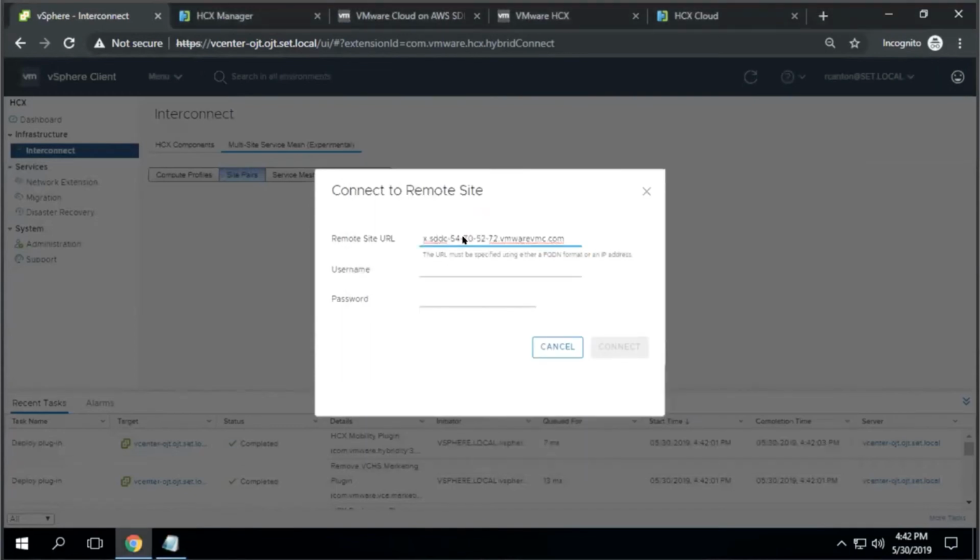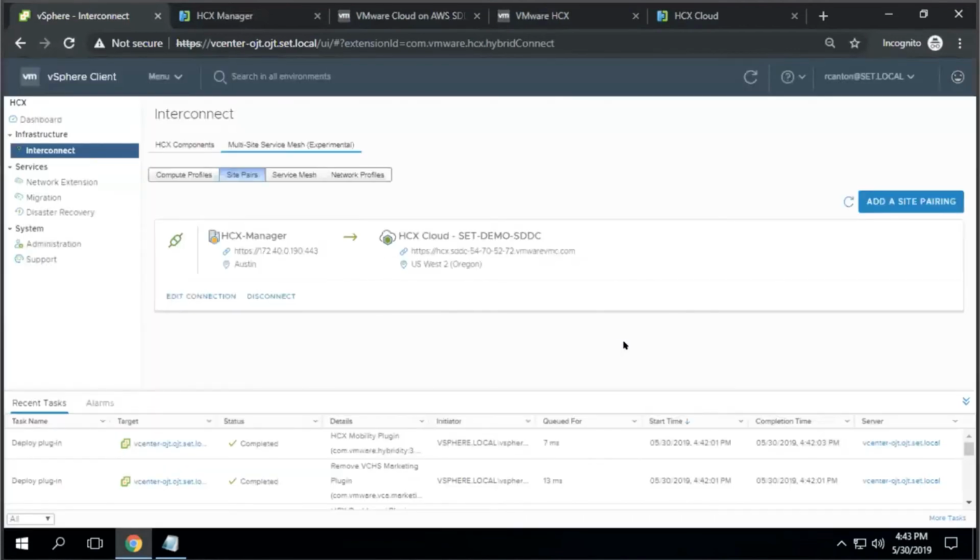We are going to put it here, and the username for the cloud admin account. Key in the password as well. Once done, we'll say connect. And as you can see, the connection is successful. So from a high level, what we've done is we have deployed HCX Manager on the source and the destination side, and then we have paired the sites together.